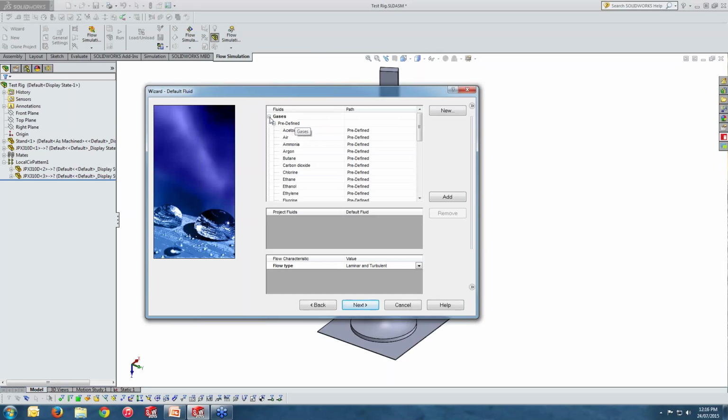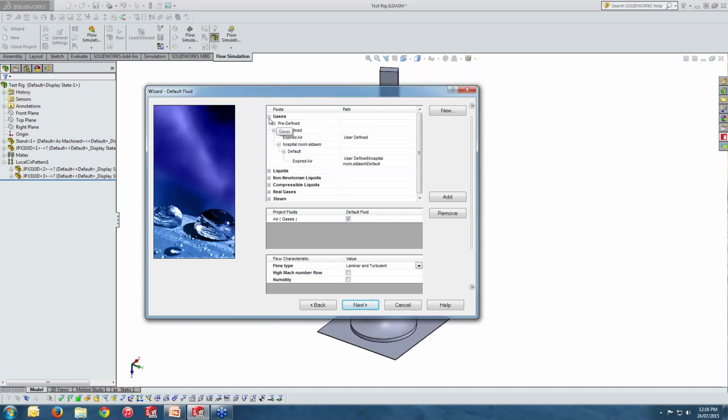Next stage, what you have to do is decide about your working fluid. In this case, in the category of gas, I'm selecting air to be my default fluid. You can see we have more categories: liquids, non-Newtonian liquids, compressible liquids, real gases and steam. All this information comes from our material database. It's a very good point of using SolidWorks simulation. There is lots of data and off-the-shelf components, and their data is simply stored there.